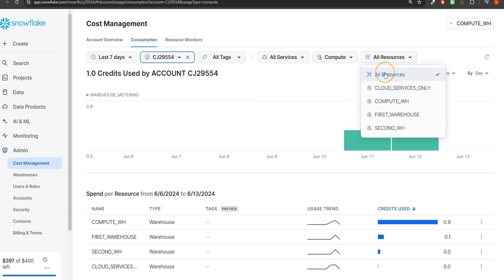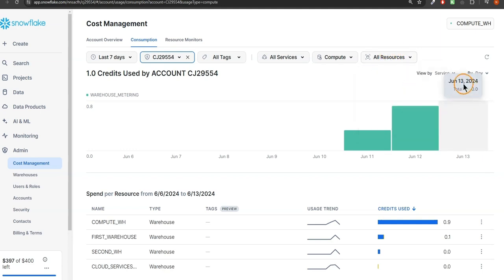So you can see here under all resources, we just see the resources, basically in this case, all of the warehouses that are consuming credits. And in the same way, we can also filter this view by those different types, so by those different categories. And here we have services, resource, and type.